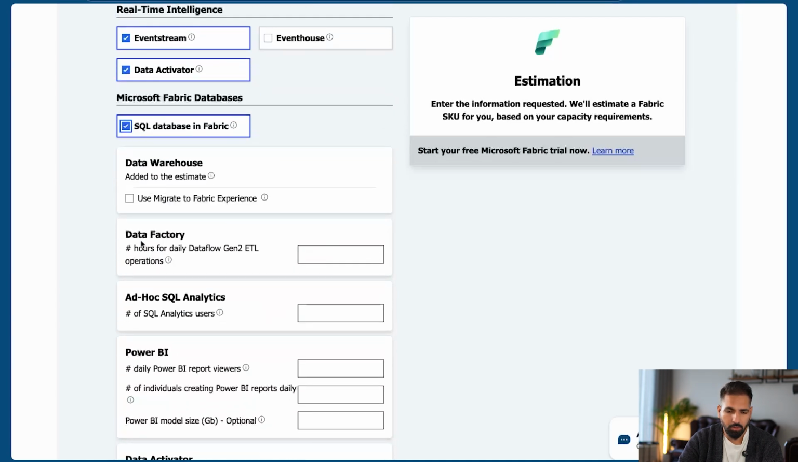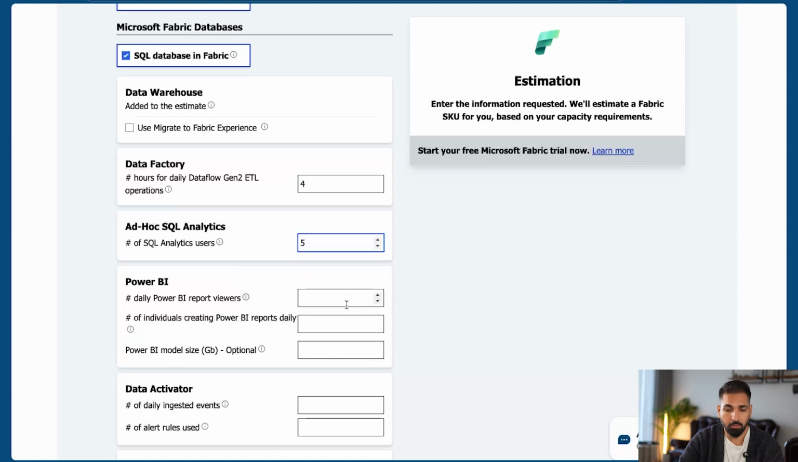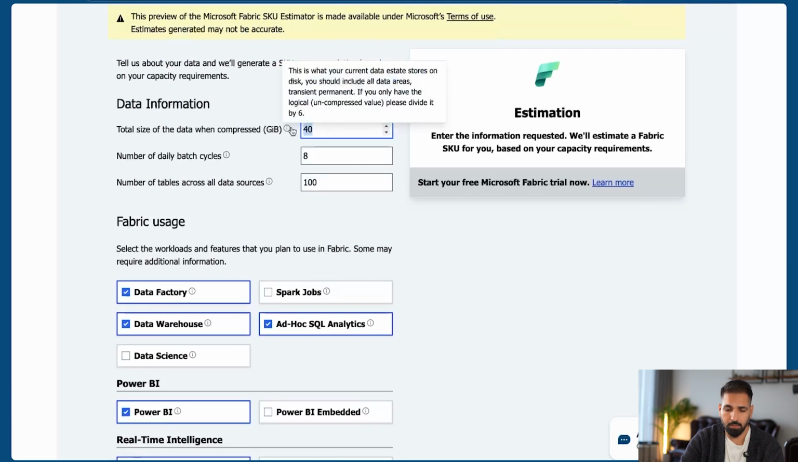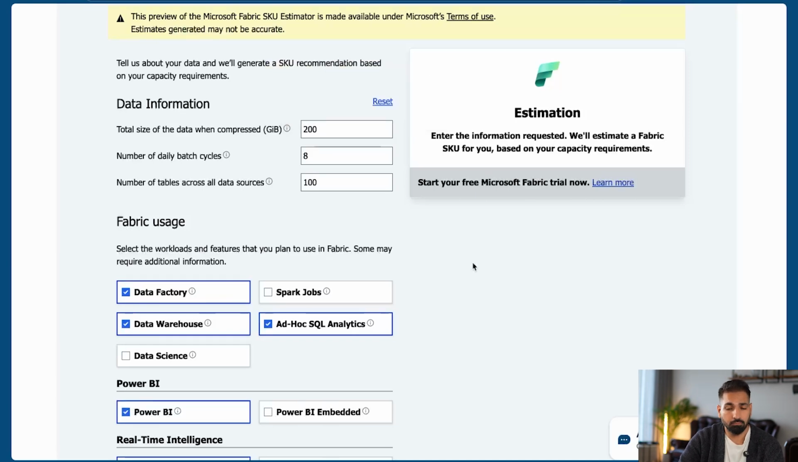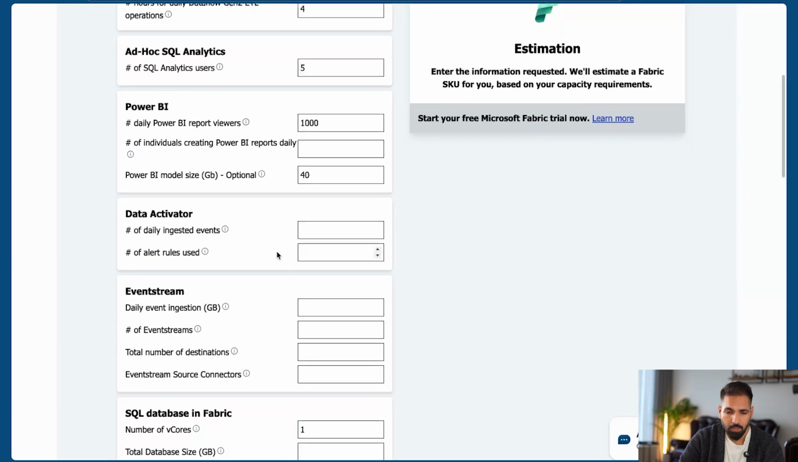Now, there's also one point where you have to enter some information for data factory, how many hours you are going to run it. And I'm going to say 4 hours. And this one, I'm going to say 5. Power BI daily report viewers, I'm going to have 1000. And then Power BI model size, let's say 100. Over here, I'm going to say 40. And on the top, let's say 200 total size. All right, so this way we can calculate it more realistically.